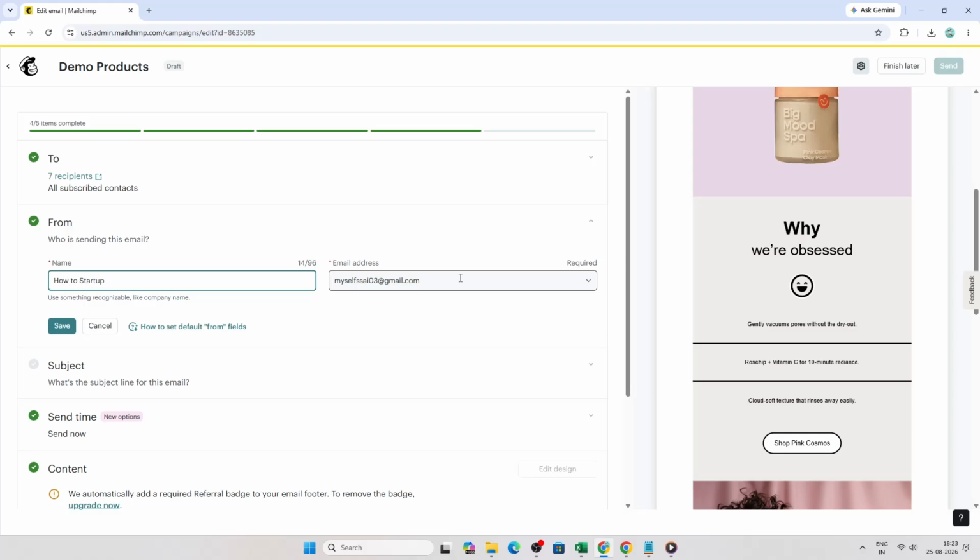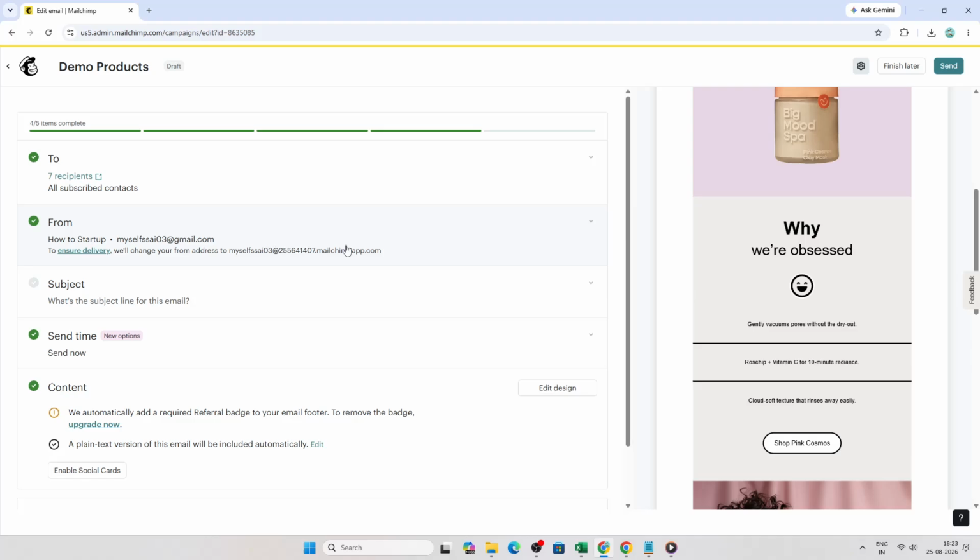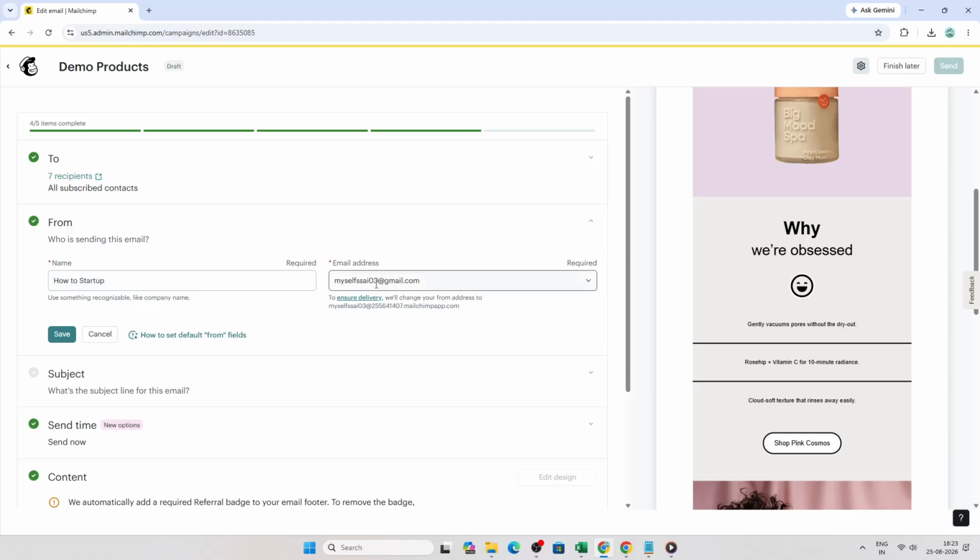When everything looks correct, click Save. That will apply your new sender information to the campaign. Before you leave the editor, it's a smart idea to quickly review the updated details to make sure the change was saved properly and that everything appears exactly the way you want.